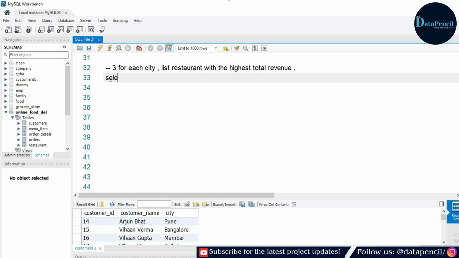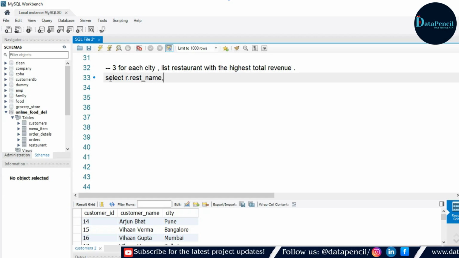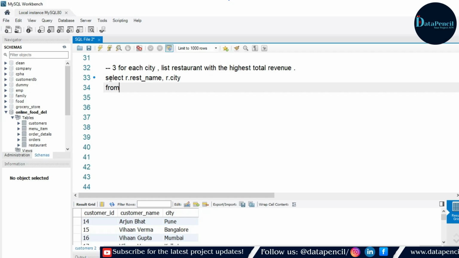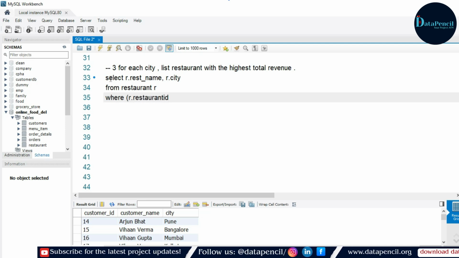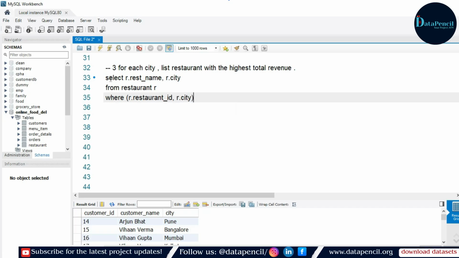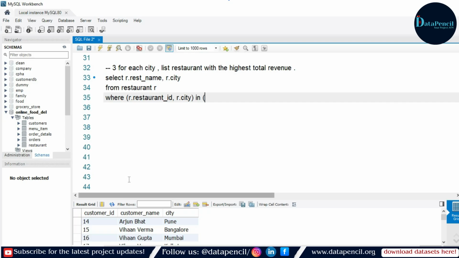Firstly write select, and we have to select the restaurant name. So it is in restaurant table. So r dot restaurant name, comma, r dot city from restaurants table, r, where restaurant ID, comma, restaurant city in a list. Okay, and this list is about what? By using this list we are finding the highest revenue of the restaurant in each city.